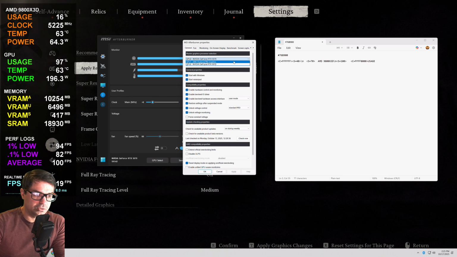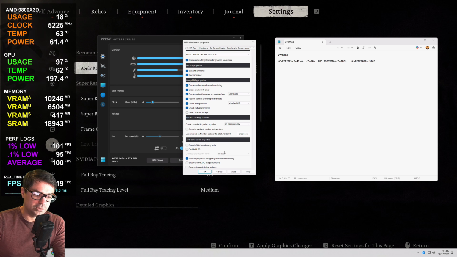Now, you need to make sure that you are on the GPU that you have installed that you want to monitor. So my AMD CPU has a built-in GPU. It's a 9800X3D. It's got its internal graphics. That's what's showing up as GPU 1. I don't really care about GPU 1, so I want to make sure I'm on GPU 2. All right? So when I'm on GPU 2, make sure everything here matches what I have set.